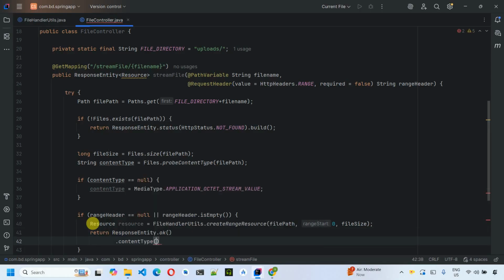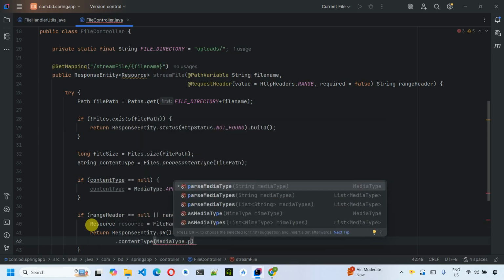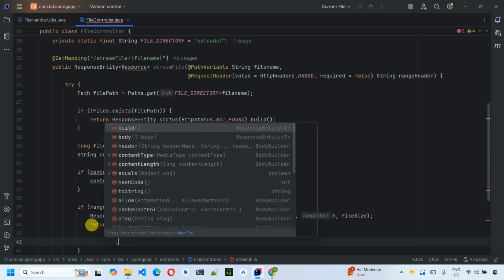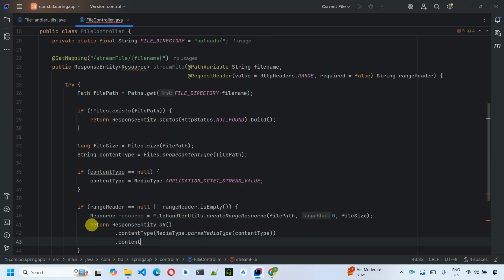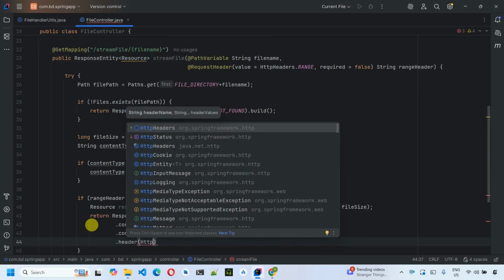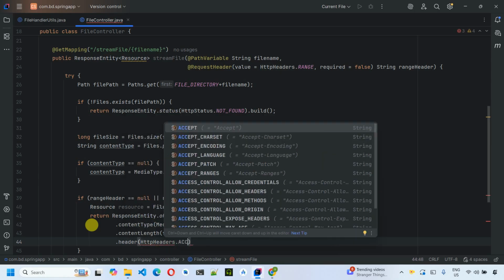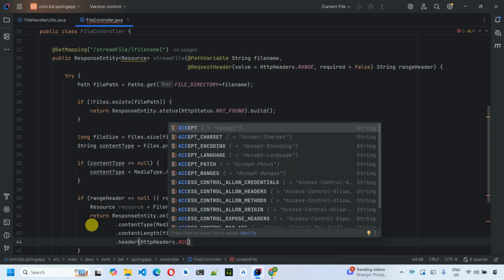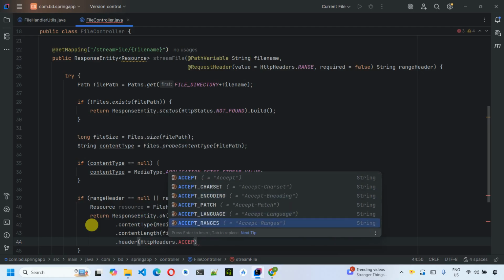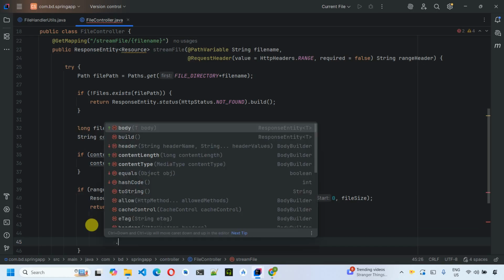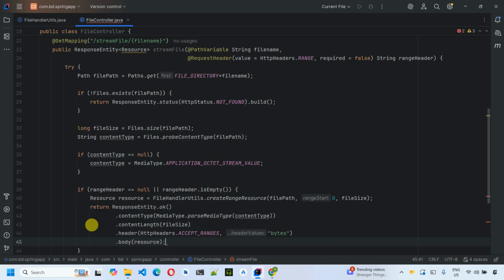We will set the content type. Into this one, we will set MediaType.parseMediaType. To this one, we will pass the contentType. Then contentLength, so this one we will set the fileSize. Then we will set the headers. So in the header we will set HttpHeaders.ACCEPT_RANGES, accept range in the bytes. And finally, we will send the body, we will send the resource.